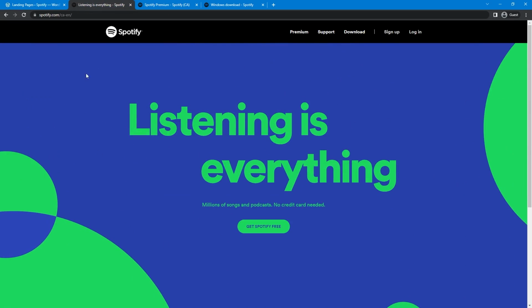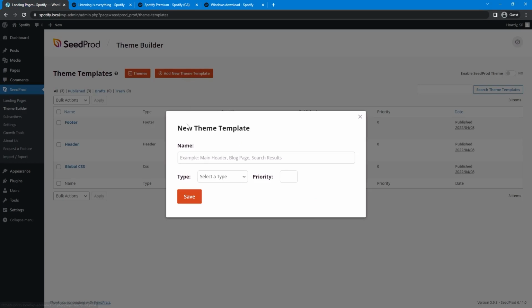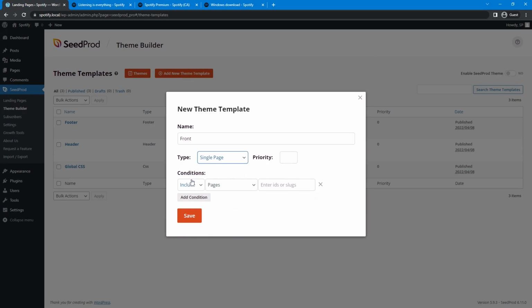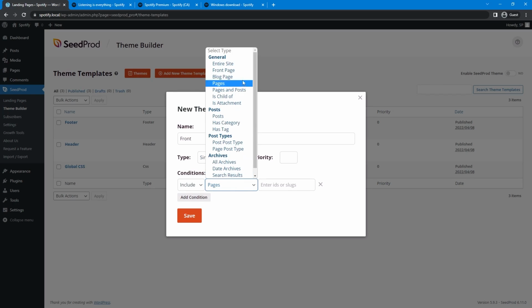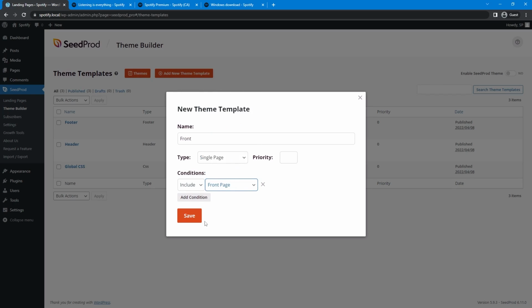Let's go ahead and create the main page here. Let's add new theme template, and we'll just call this front or main or home. And we'll select the type, and this is going to be a single page. And I don't want to include it on every page. I actually just want to include it on the front page only. Go ahead and click on save.